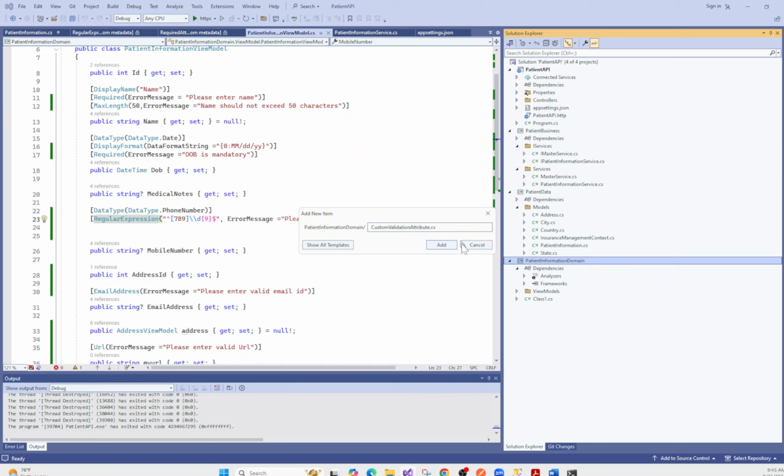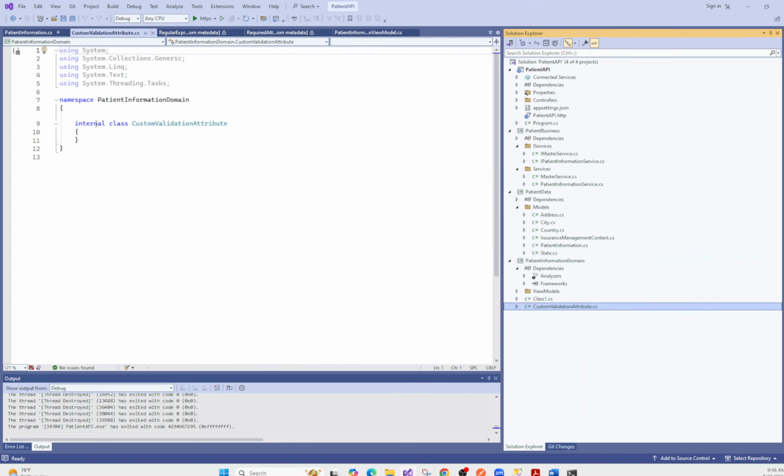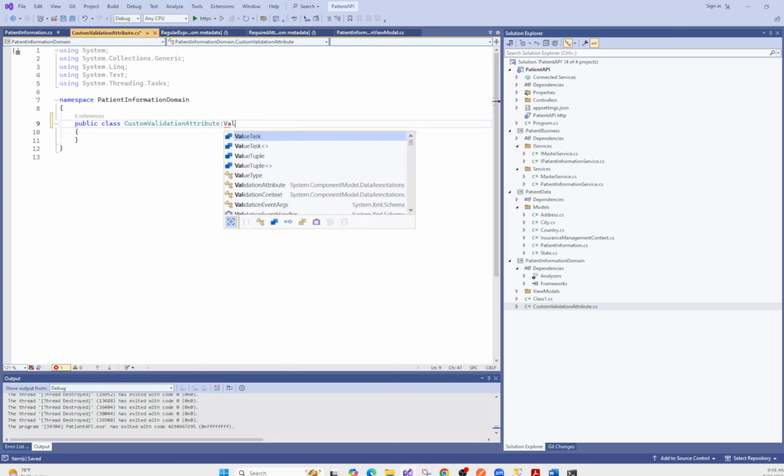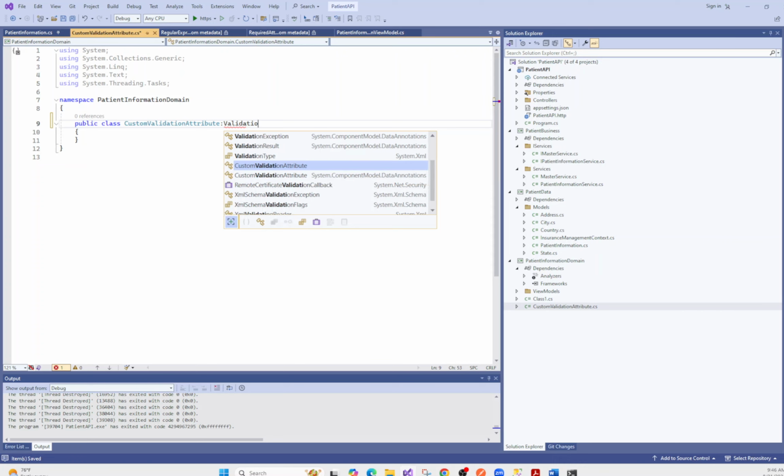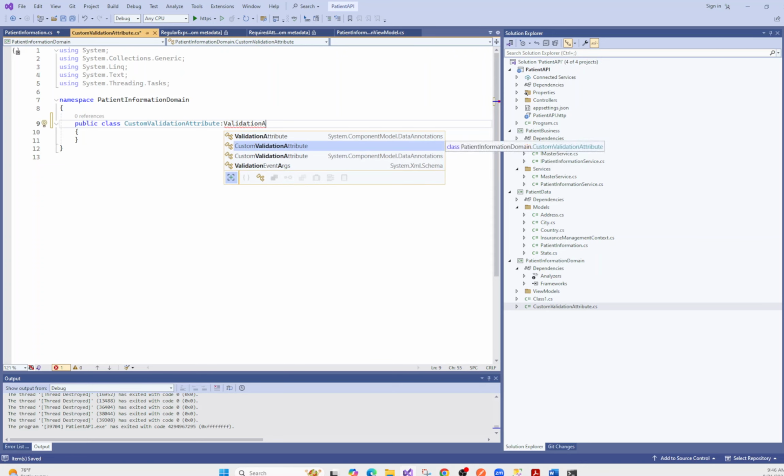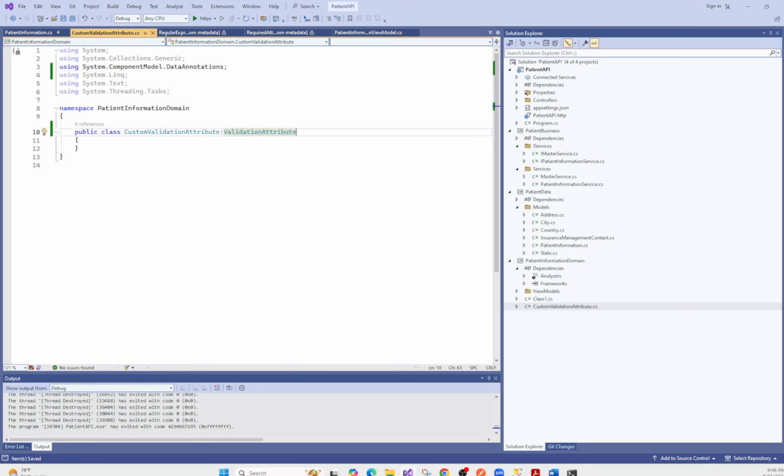Okay, so is the spelling correct? Attribute. Okay, so I'll make this a public class and I'll inherit this class from ValidationAttribute.